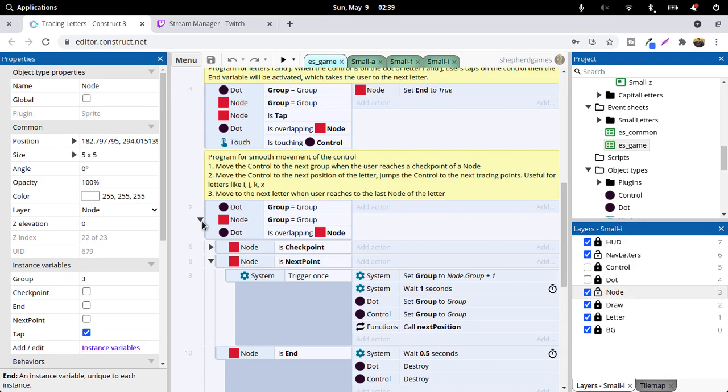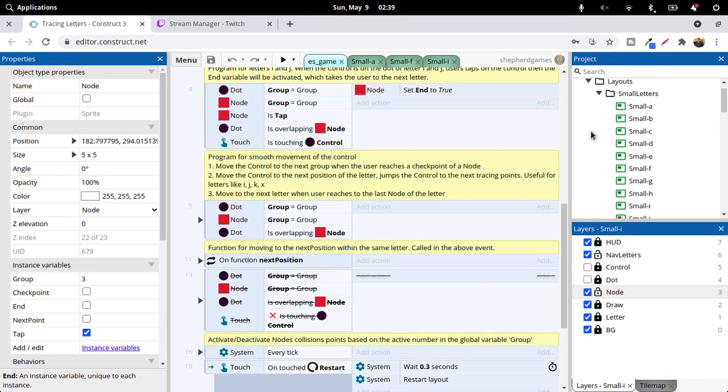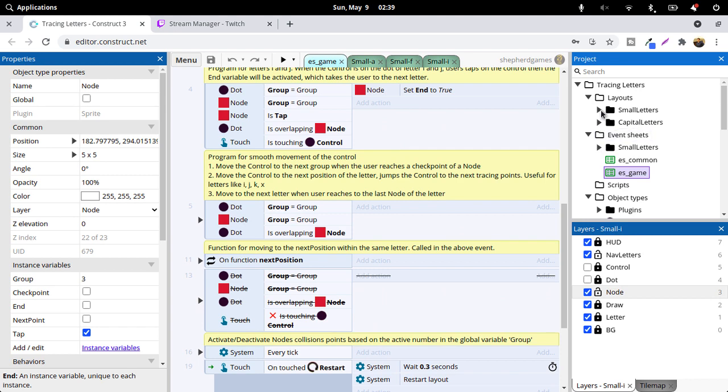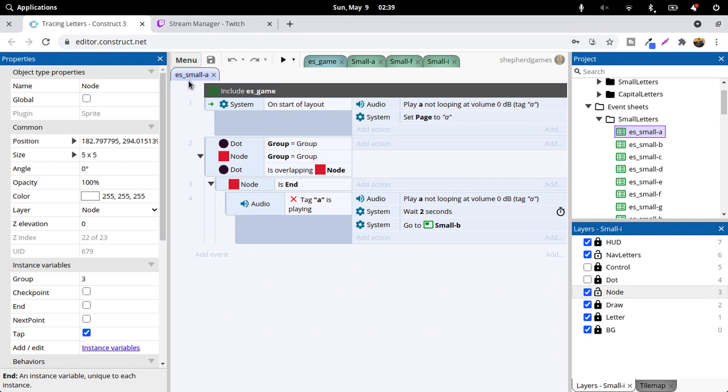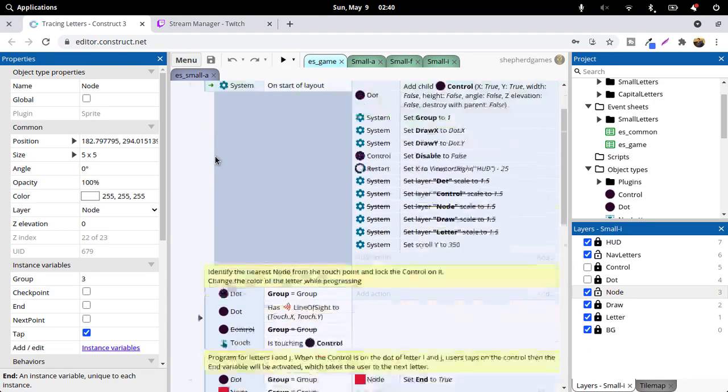Right? So it's simple. And also you can see each letter has its own layout. So if I look at small a, an audio plays A at the start of the layout, and once the dot overlaps the node and the boolean you end is true, it will play A again, wait for 2 seconds, and move on to the next level. So it's common with all the independent levels, whereas we have one common program for all the levels, right?